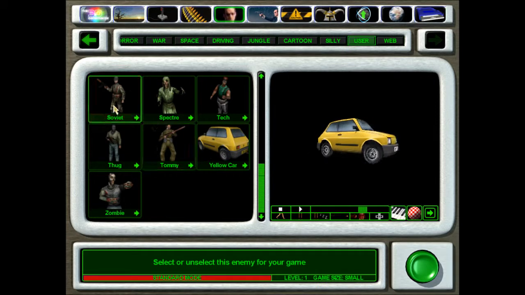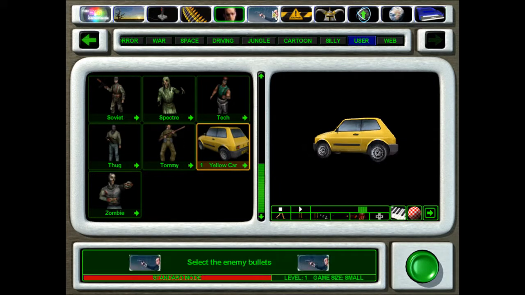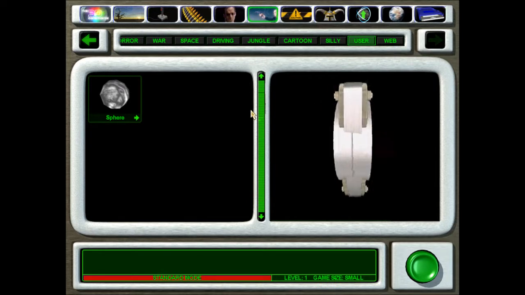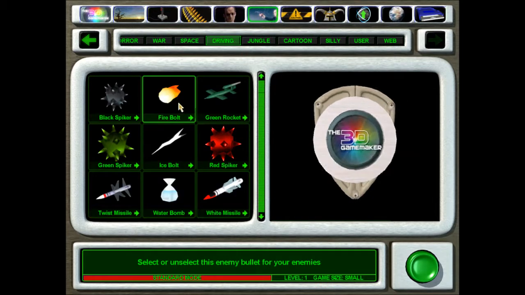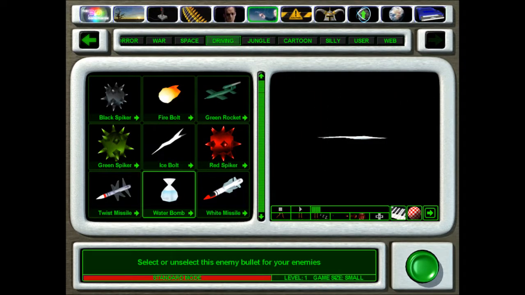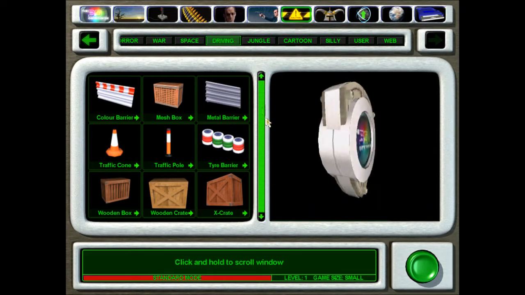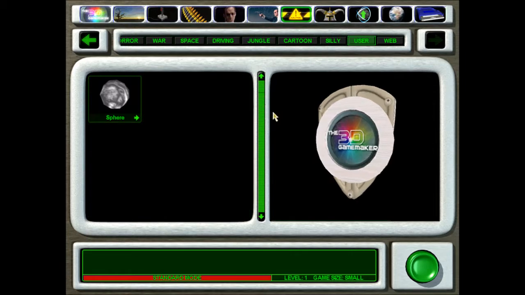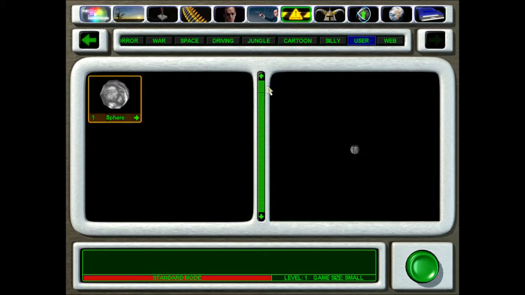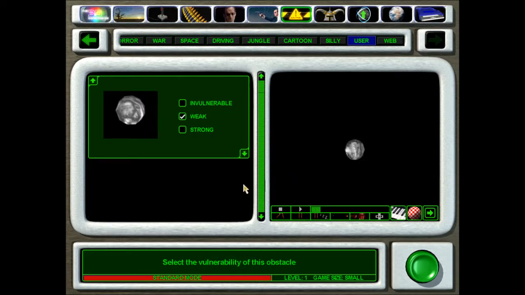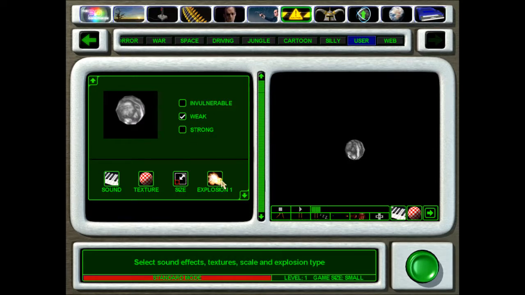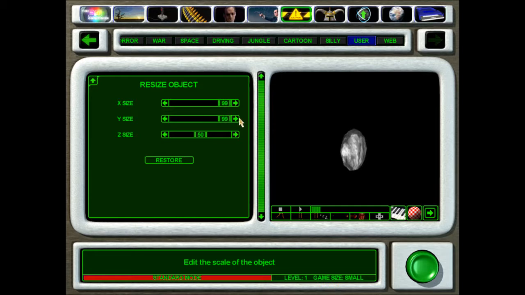Yellow car, maybe? Let's do yellow car, because it makes no sense. And again, we've just got sphere. Ice bolt. Water bomb, yeah. Perfect. It's just sphere again. Let's have sphere because we've got it. It's probably going to be tiny as a... let's keep it weak. Have it huge. Yeah, let's do that. That's fine.